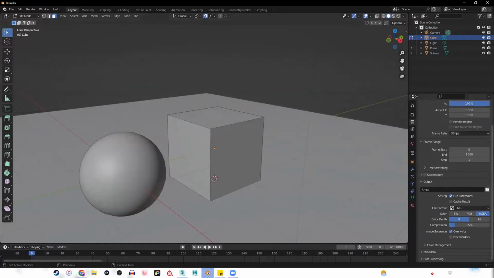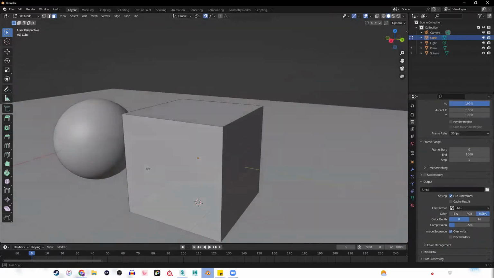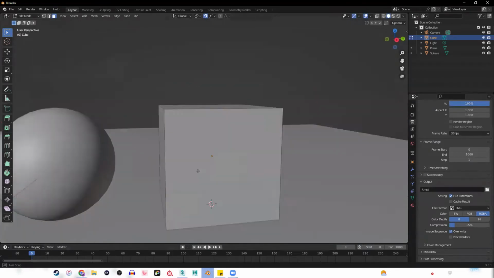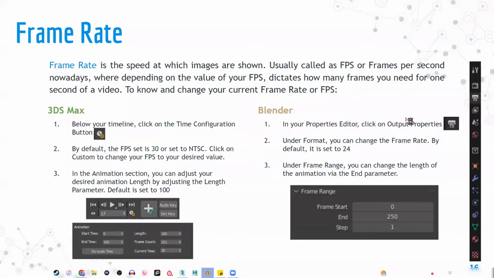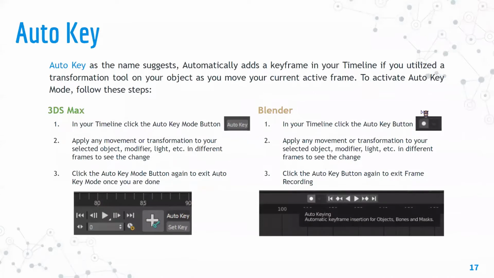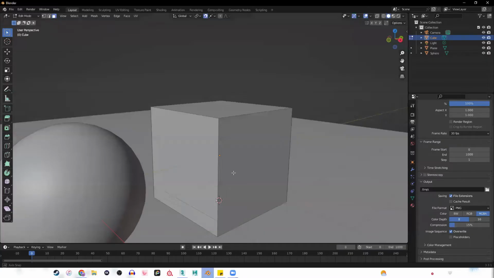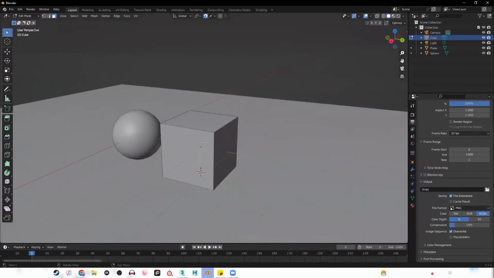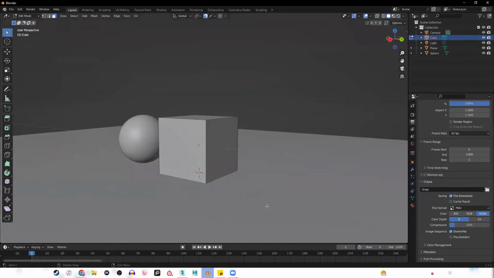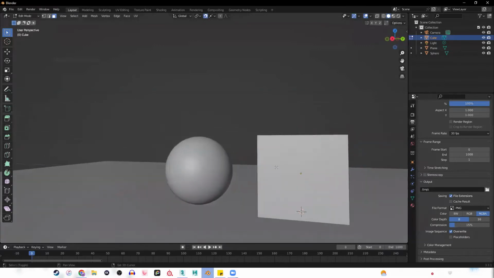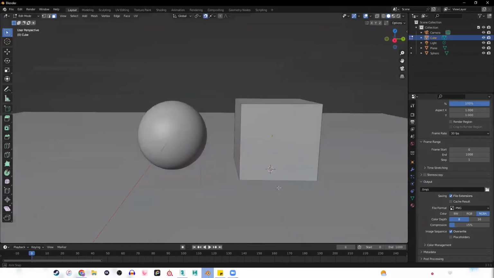Okay? What's next? Actually, what was the next one? I forgot. Okay, keyframing is next. Let's start with the easiest one first. I ended with Blender, so I'm going to start with Blender this time. Let's start with the easiest one, which is auto key.